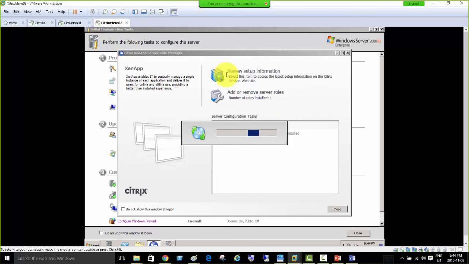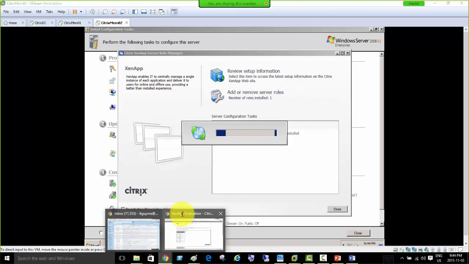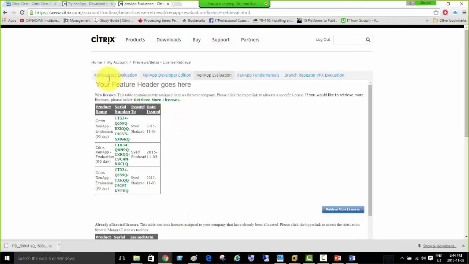So while the second one is still building, there is no ZenApp under my previews and betas. Seriously? Why? So you don't see this? Zen Desktop, Zen App, Developer Edition, Zen App Evaluation, Zen App Fundamentals. Did you create an account? What did you say you are? Did you put a company? You're supposed to put a company there. Any company. And you don't see all this?